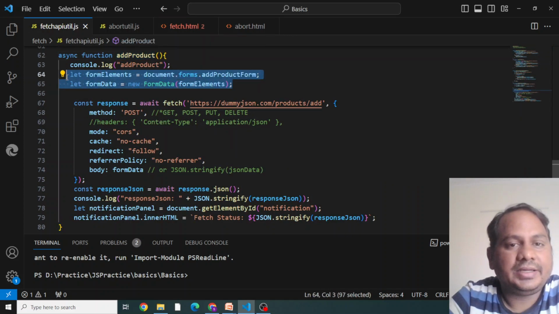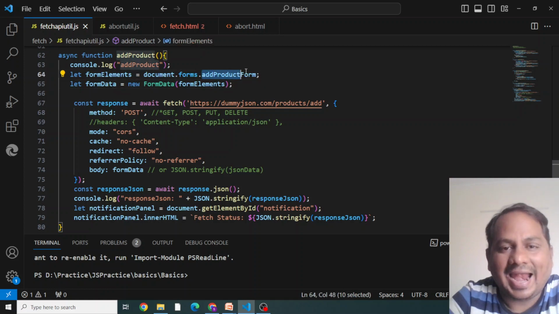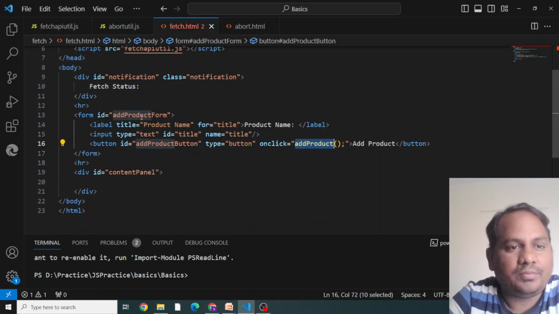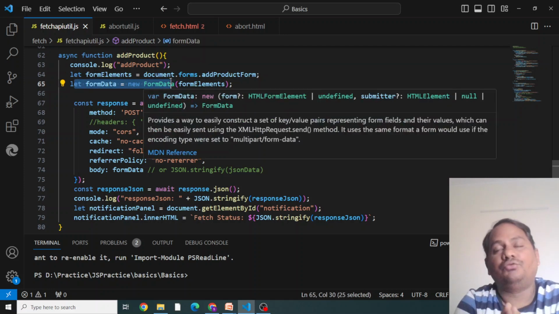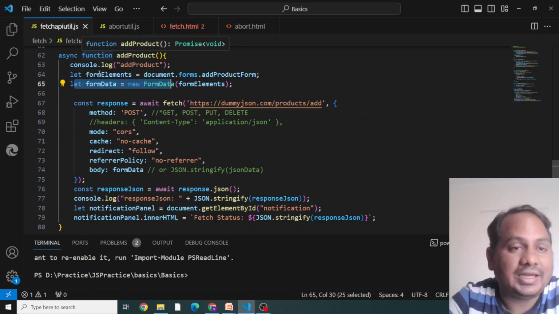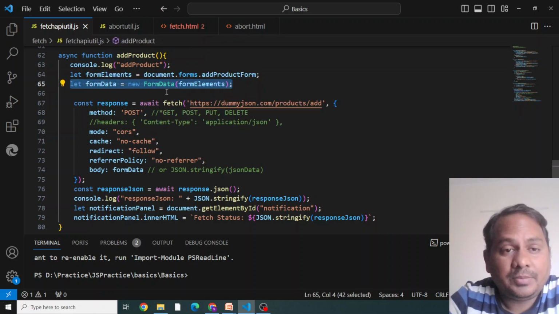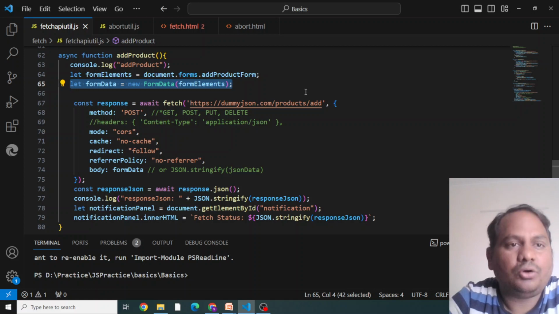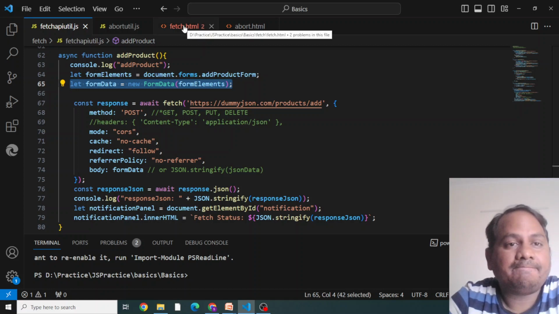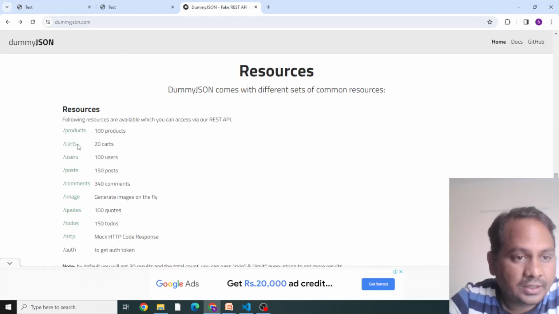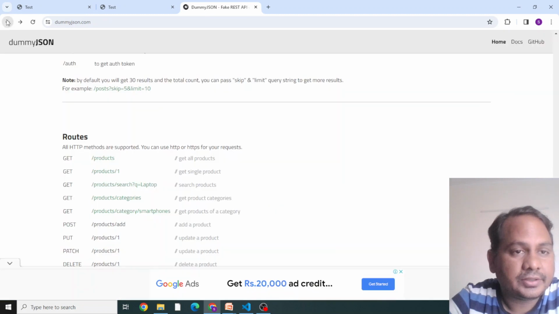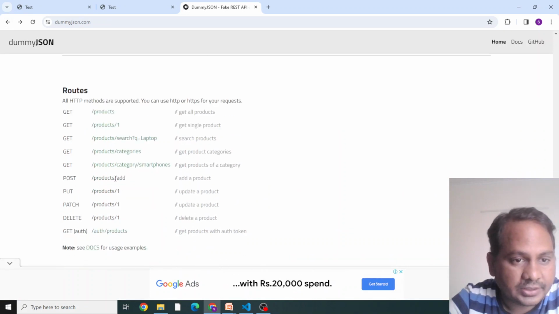So I am getting document.forms.addProductForm, so I will have this form available here. Then we are declaring this new FormData object and passing those elements. Rest of the things, remember this. Here is one important thing to know, I think you already know this. Let's go to the JSON. Here, product. Sorry, I want to add a product. Okay, let's go here.